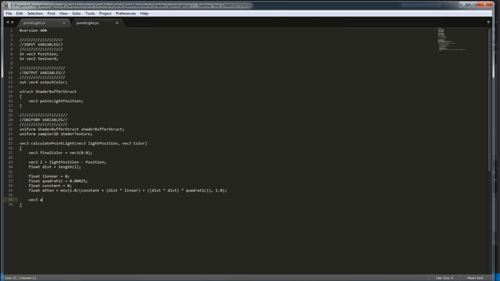Okay, now we have a vec3. Name that ambient. We set that to the color that we passed in on top. We have a vec3, say light intensity, and that's vec3 of 1. Light intensity is normal for now. You can increase it in the future. Vec3, we can have a diffuse, and set that to light intensity times ambient.